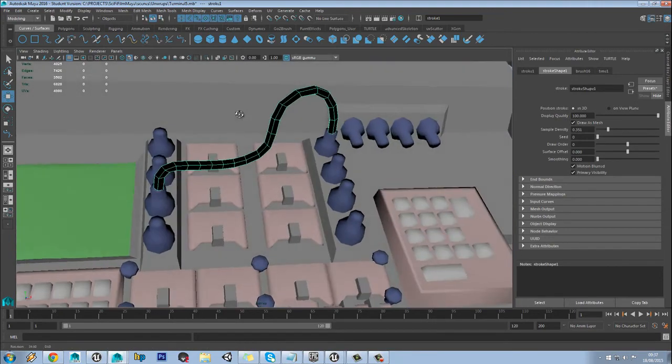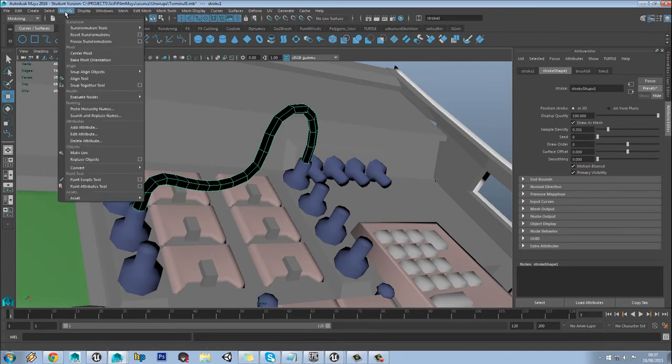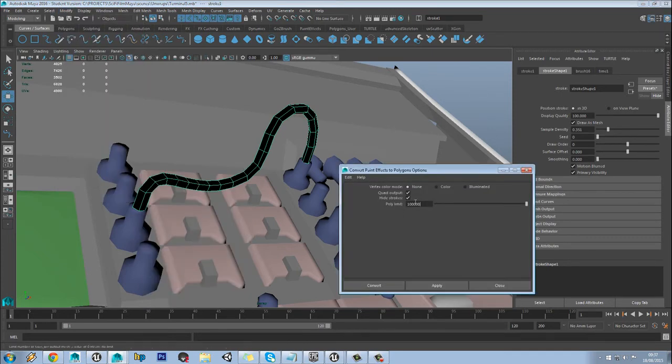Right, so the next thing to do is actually make this into geometry, because this isn't actually geometry at the moment, although it looks like it. And it's really easy to do. You just go to modify, convert, paint effects to polygons. We'll check the options, make sure that you have quad output ticked on, and then just hit apply.